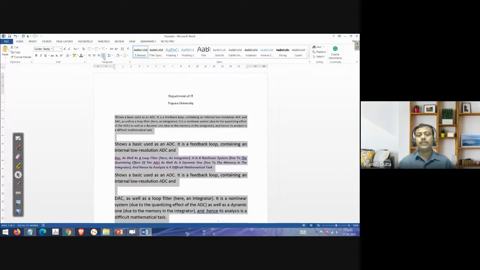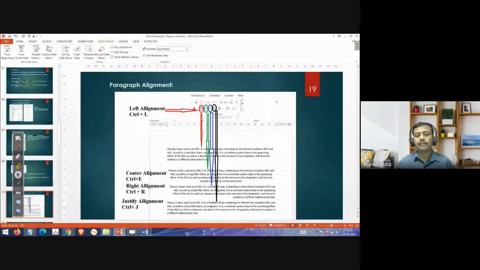Okay, so that is how you can do it by using these 4 buttons. That is what it is showing in the graph, right? Left alignment and shortcut keys are given there. So if I select it, Control plus L is left alignment, Control plus R is right alignment, Control E is center alignment, and Control J is justified. Okay.